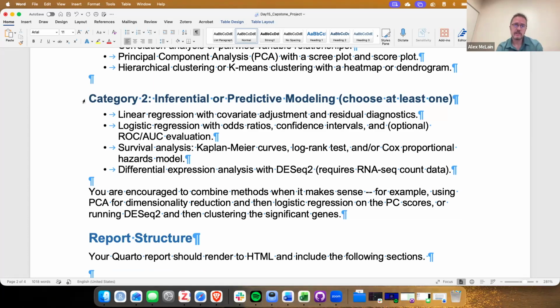Category 2 is where you do have an outcome of interest. You're either interested in the association of the outcome with one particular variable, where you have one exposure of interest and an outcome of interest, or you're interested in prediction. That's what is meant by inferential or prediction model. Inferential means you have an exposure of interest. For example, does BMI relate to systolic blood pressure? Or predictive modeling, where we're interested in predicting systolic blood pressure from the data that we have. And this could be linear regression, logistic regression, survival analysis, and then the stuff we'll talk about this week, the differential expression analysis with DESeq2.